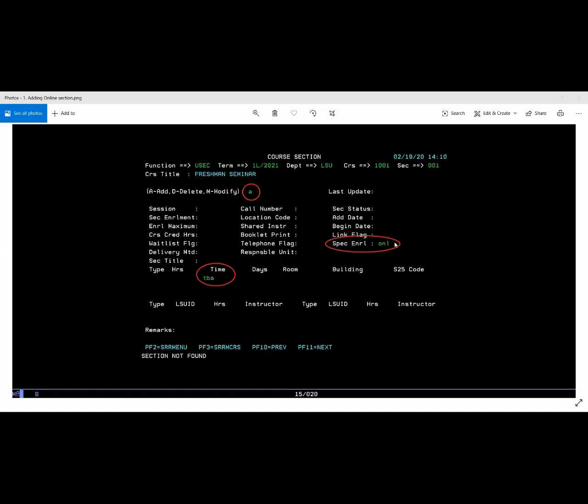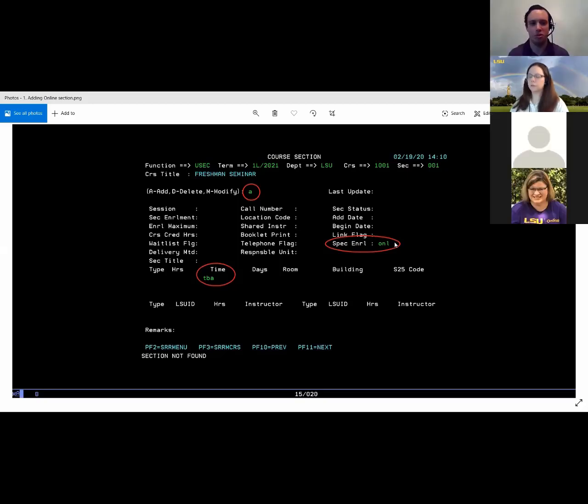It's just one of those things that reports and things like that start to go haywire if you put it in the second or third one. So just make sure you put it in the first one. And then last but not least, you have to put the time as TBA. But since it's an LSU Online course, it won't have a set meeting time.